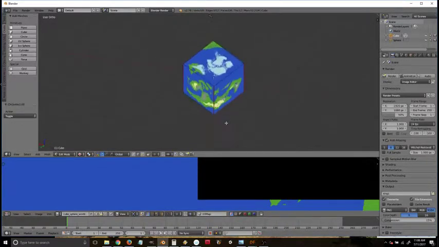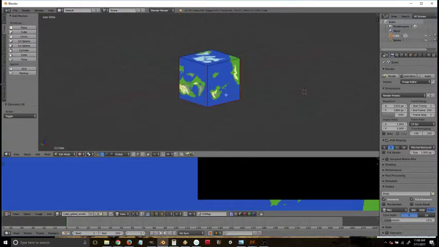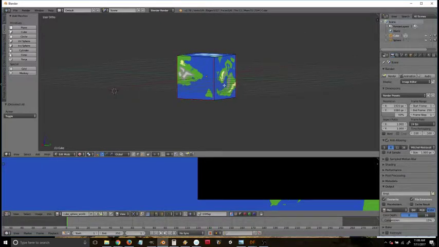Hello, I'm Ace the Supervillain, and I want to demonstrate to you the idea of a cube sphere.